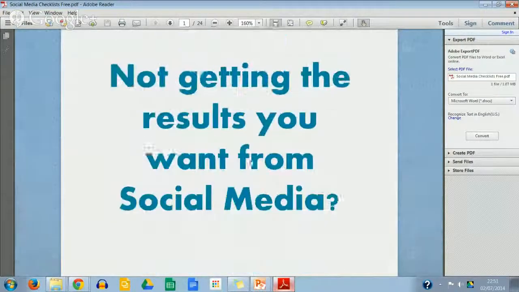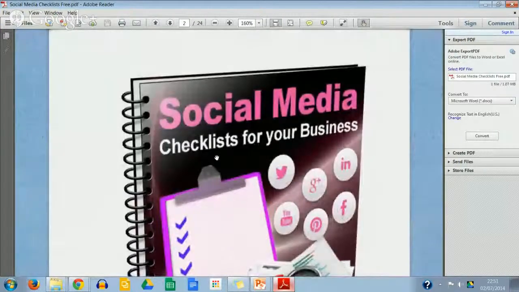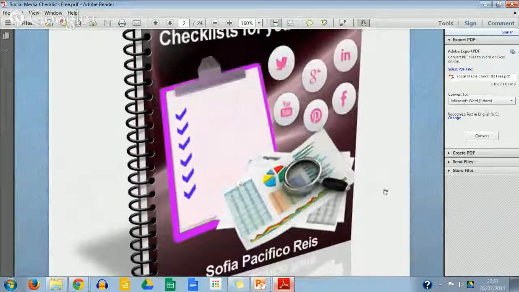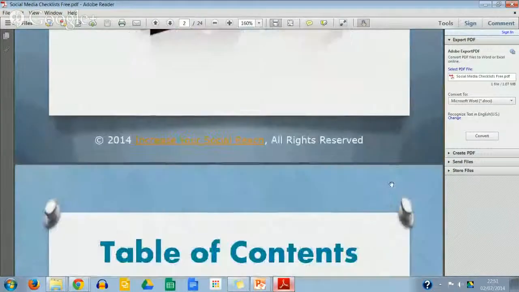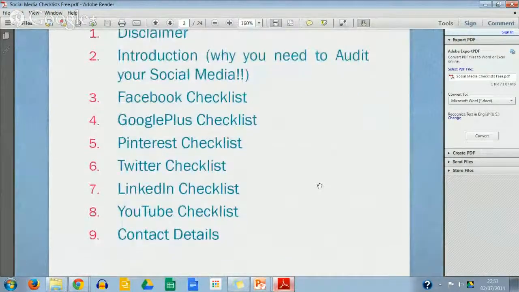This is the ebook I've created. It's the checklists of all the social sites based on Andrea Voll's fantastic checklists. I've added the graphic that I have on my landing page, and I've got a table of contents, a disclaimer, a small introduction, and all the checklists.